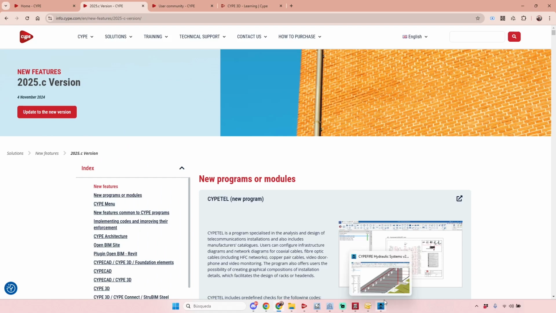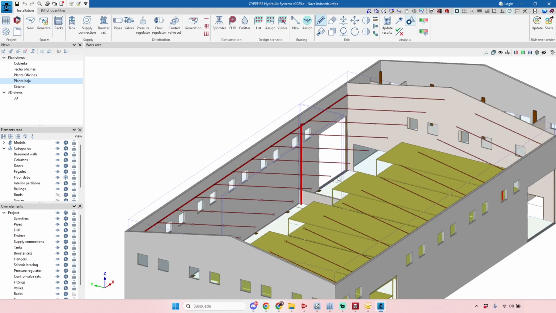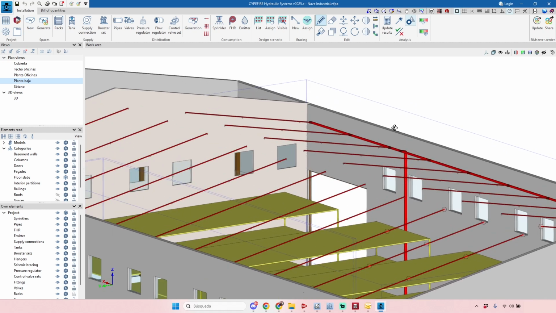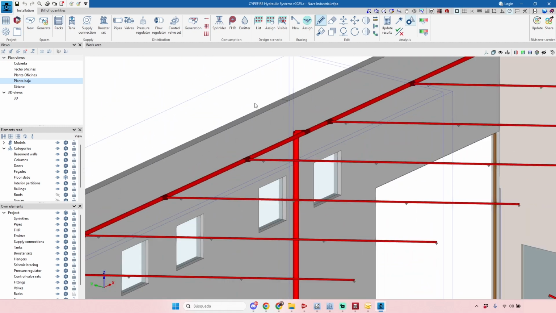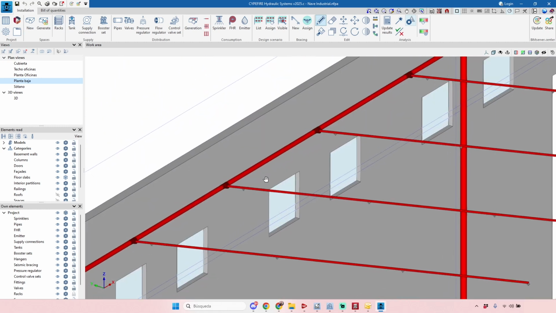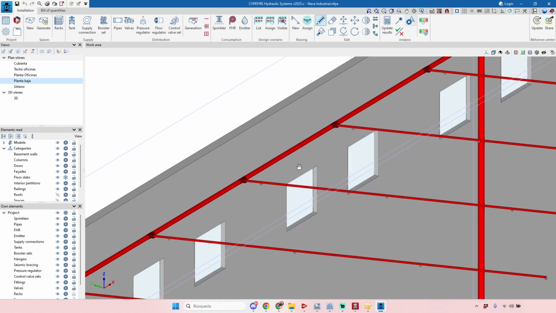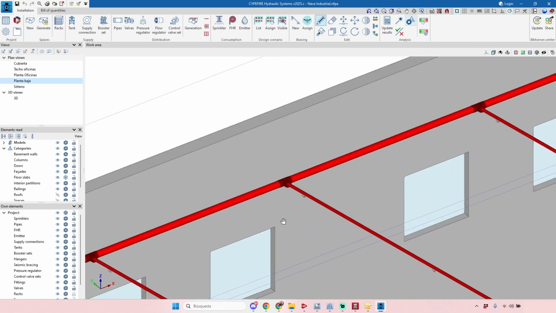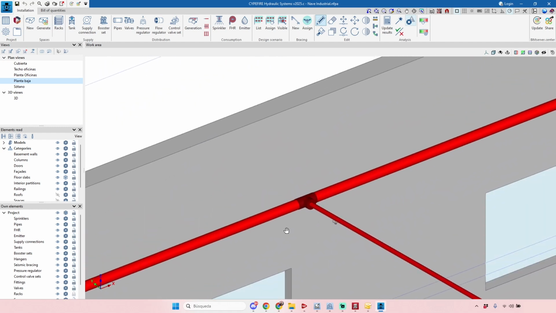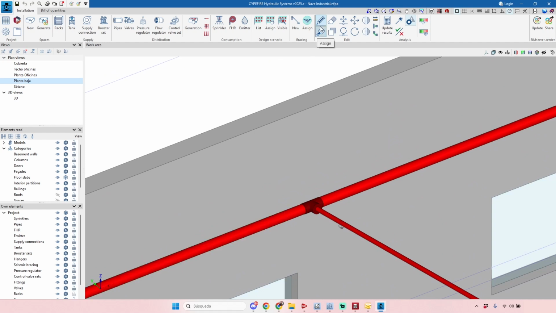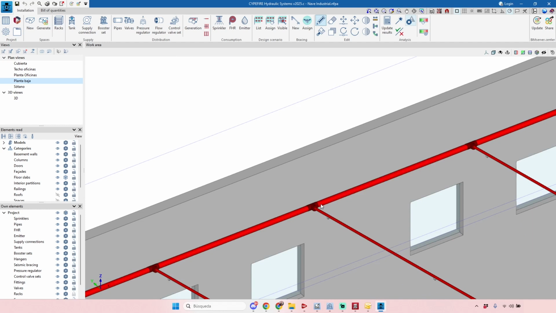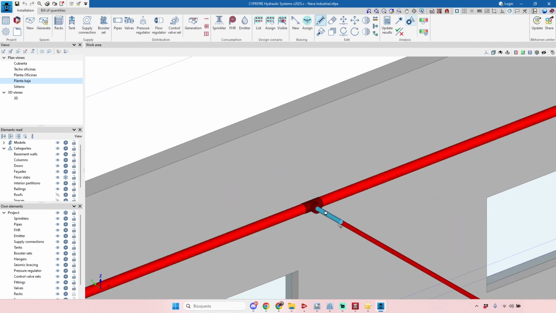Let's jump to CYPE hydraulic systems. Okay, our software to design sprinkler systems, hydraulic systems. We also have a seminar specific for this software in a few days. But one of the features that I think it's important to show is that from this version you can see the detail of the connections in the fittings between the pipes of your project. And there's a new feature that you can edit one of these elements.